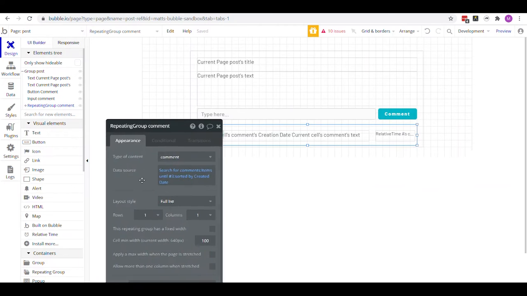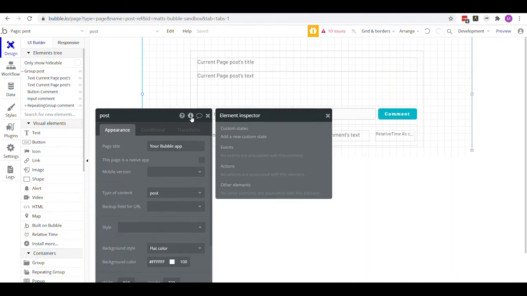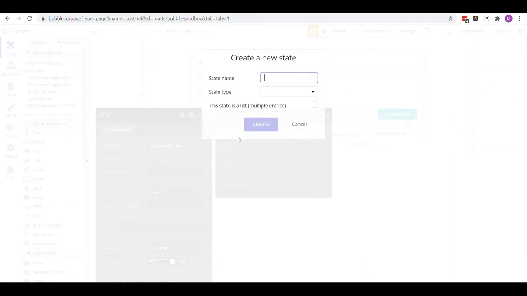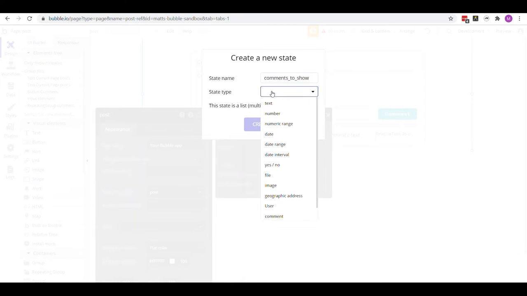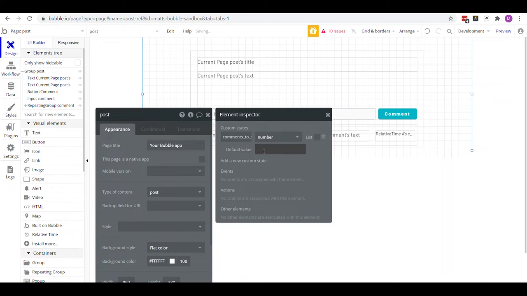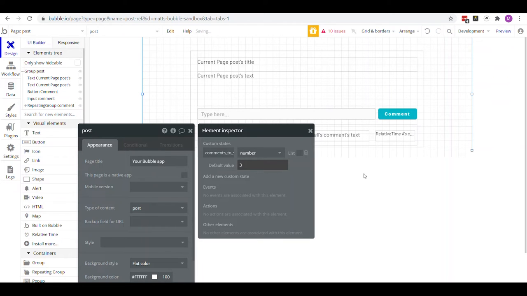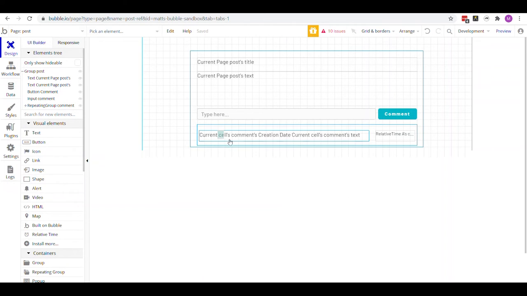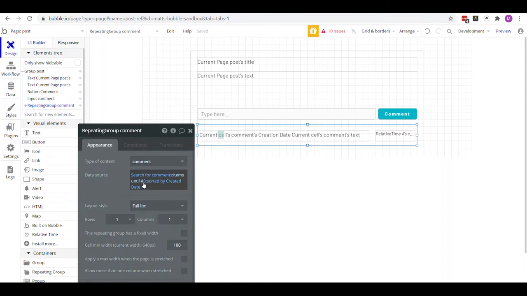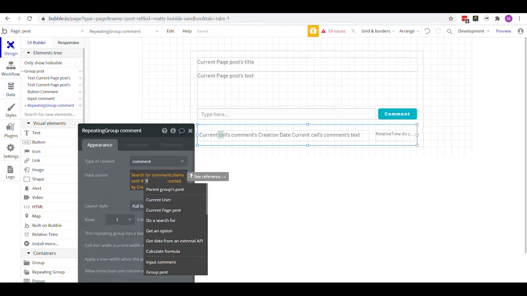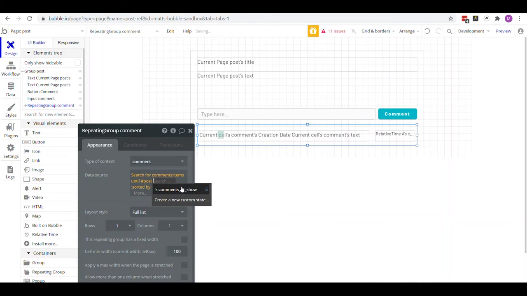What I'll do is on the page itself, I will create a custom state, which is going to act as a vehicle to hold the number of comments that we should show. And then we can refer to it dynamically. So I'll add a new custom state and we'll call that comments to show. Let's be as literal as we can. It's going to be a number field. We can set it to default to 3 just to mimic the behavior that we already have. And now in this repeating group, instead of having this literal static value 3, I'll replace this with the page called post, and now select that state value.